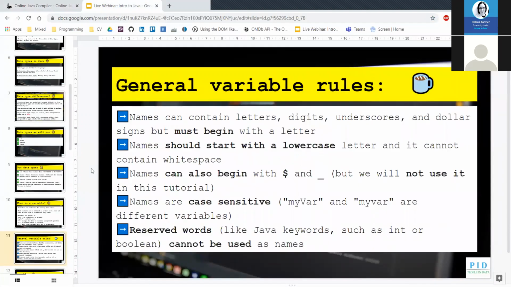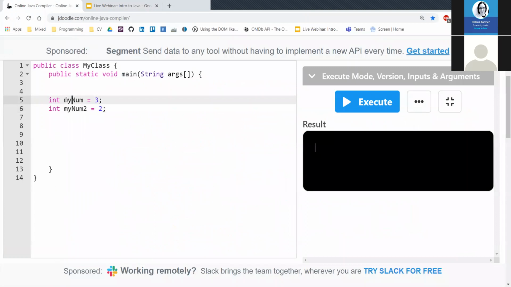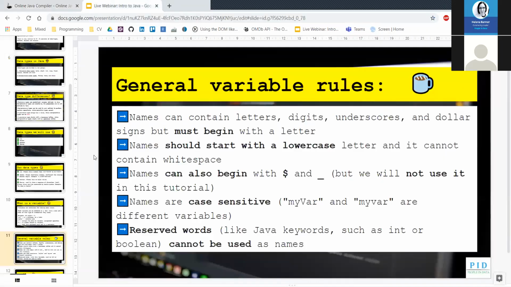We can cover some more general variable rules also. As you may already have seen, names can contain letters, digits, underscores, and dollar signs, but must always begin with a letter. So what is meant here is that all these names can include numbers, underscores, and dollar signs, but they must begin with a letter. And for best practice, or the standard way, is to start the first letter with lowercase, and then every next word you type, you type with uppercase. We're going to see a slide about that pretty soon too.